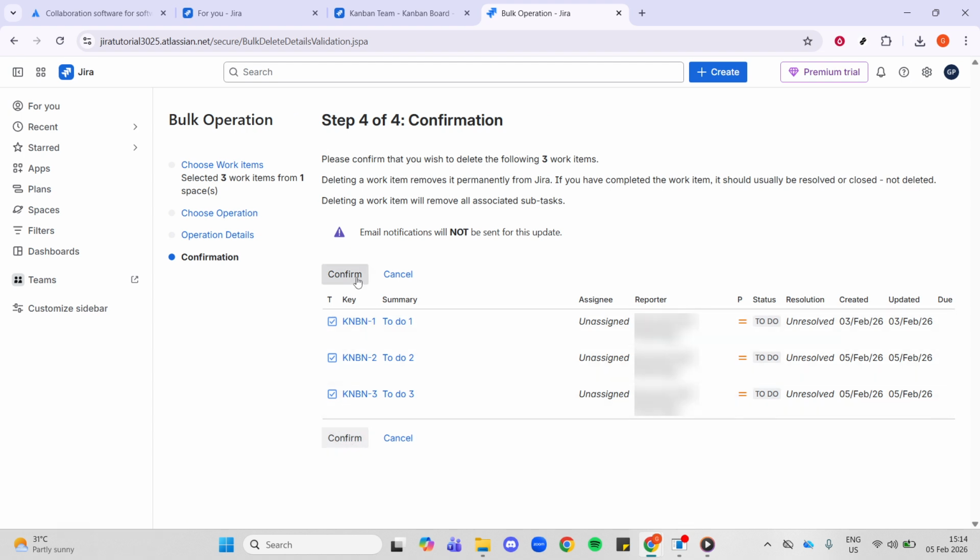The system will process the changes and apply them to all selected tickets. Depending on how many issues you selected, this may take a few moments. When it finishes, refresh your view to see the updated status. And that's it. Quick, consistent, and much faster than updating each ticket one by one.